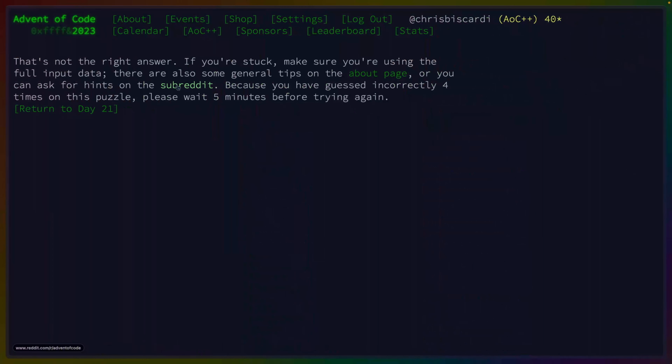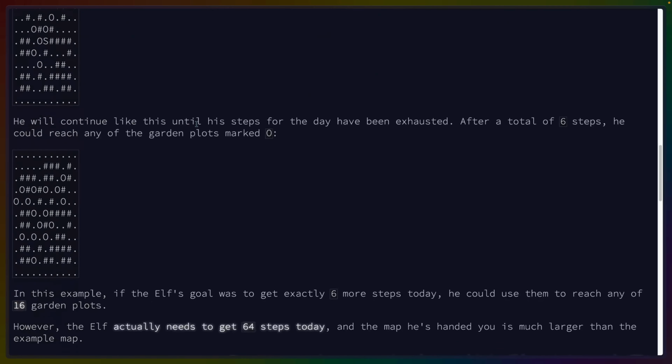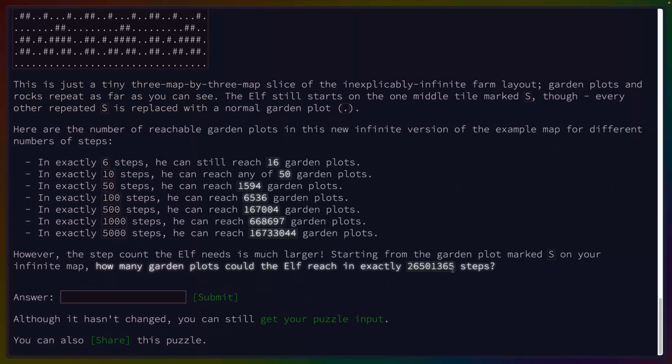Yes, I have to wait 5 minutes before trying again because I've guessed incorrectly 4 times. It's not even telling me whether I'm high or low anymore. So now I'm really just guessing. Hopefully I'll be able to get up tomorrow and work through it again.